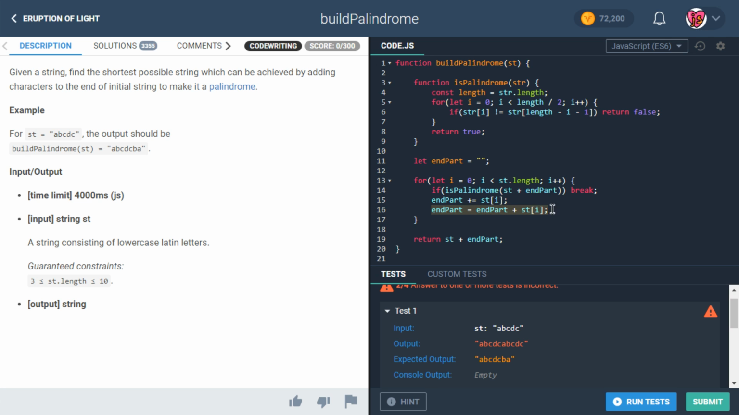So this is not quite what we want, because it's basically saying we're adding on that extra character to the right of end part.